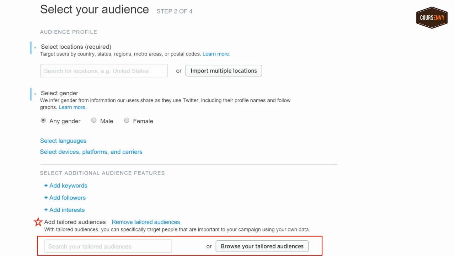So all I do under this second step of creating a Twitter ad is select add tailored audiences, then type in the name of your audience. But if you don't remember it, if you've built a lot of tailored audiences, you can just click that browse your tailored audiences. And under there, I'll see, oh, Alzheimer username list. Great. Click that, and I'll be targeting just that audience of people who follow those handles.